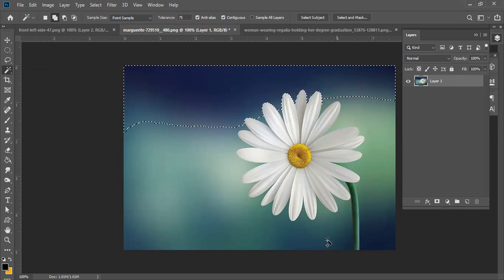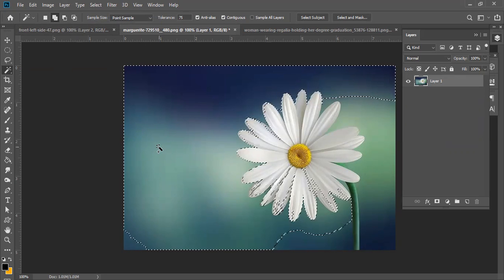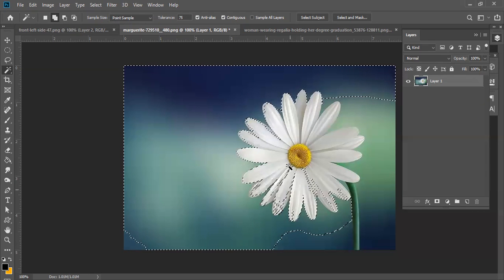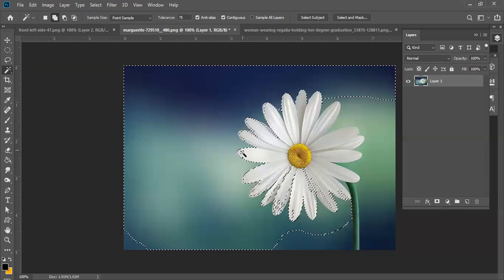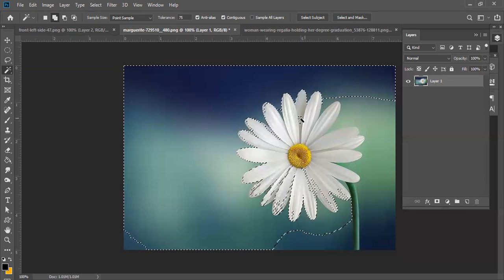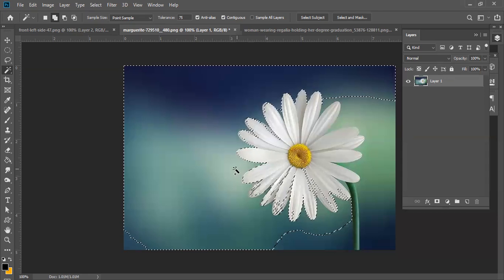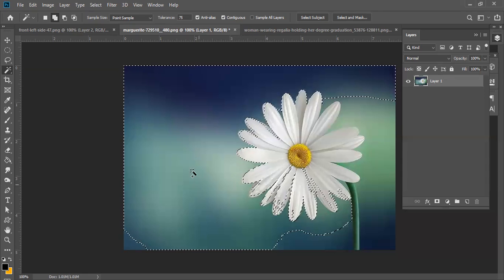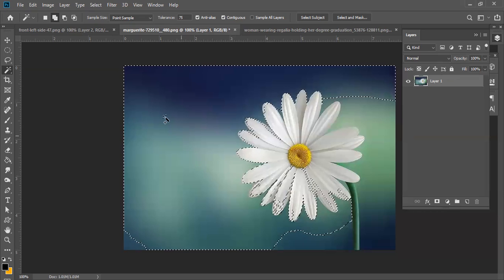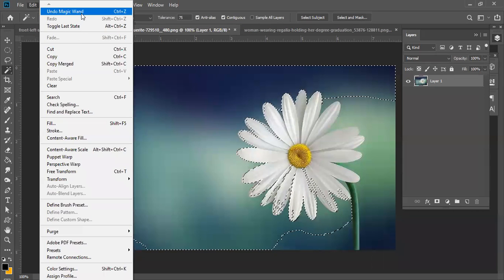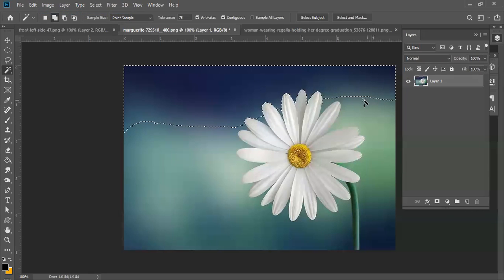Still not everything, but we have add to selection selected, so we can just click a few more times in the lighter area here. You can see what happened. It selected most of it, but we also now begin selecting our flower. So I'm going to go back. I mean, 75 might be a little bit too much to make the distinction between the white flower and the light areas of the background here. So edit, undo magic wand, to step back because this part was okay.